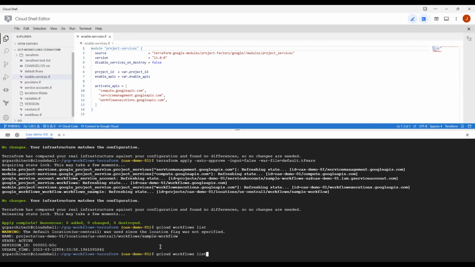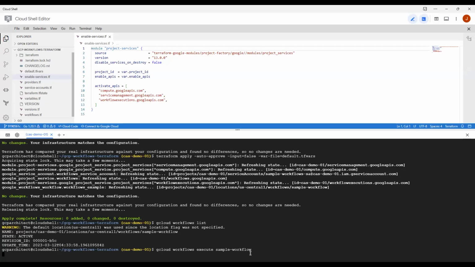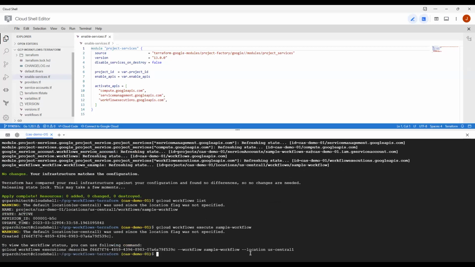Now let's execute this workflow to get our outputs or the result. So as you can see, this workflow name is sample workflow. So I'm going to execute the same. gcloud workflows execute sample workflow. Okay, now the execution is done. Let's see the results once we describe this workflow.